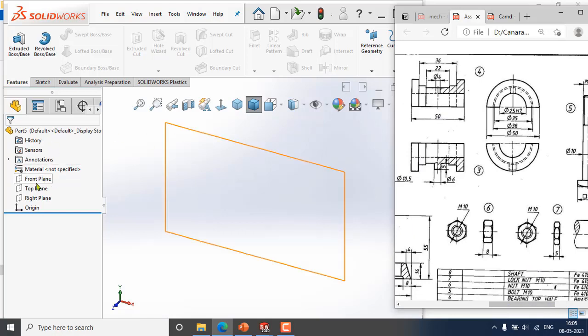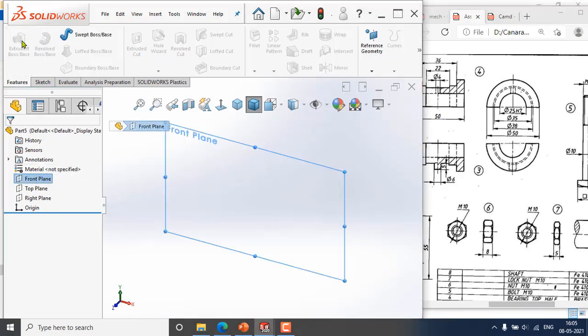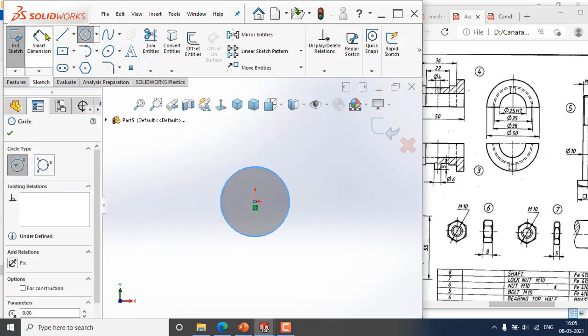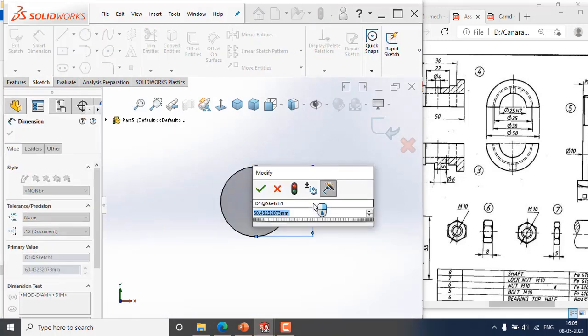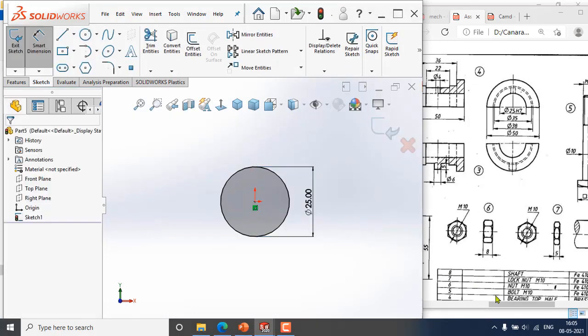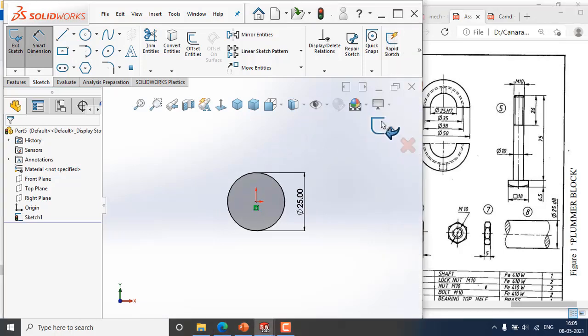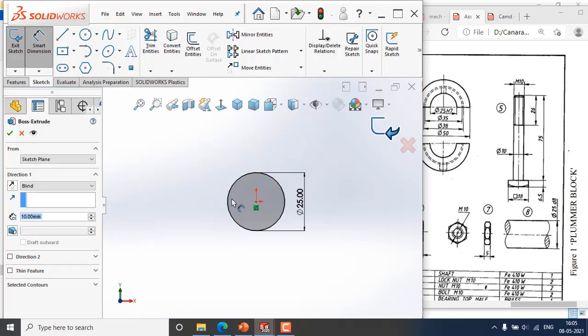So go to front view, extrude, draw a circle of 25 mm, as they mentioned the diameter as 25. If you want, you can cross check, see 25. The D8 is the fit, the fit and tolerance. The shaft diameter should have the fit of D8. That is nothing but the tolerance of that particular shaft. Those things we need to give while drawing, not in the modeling.